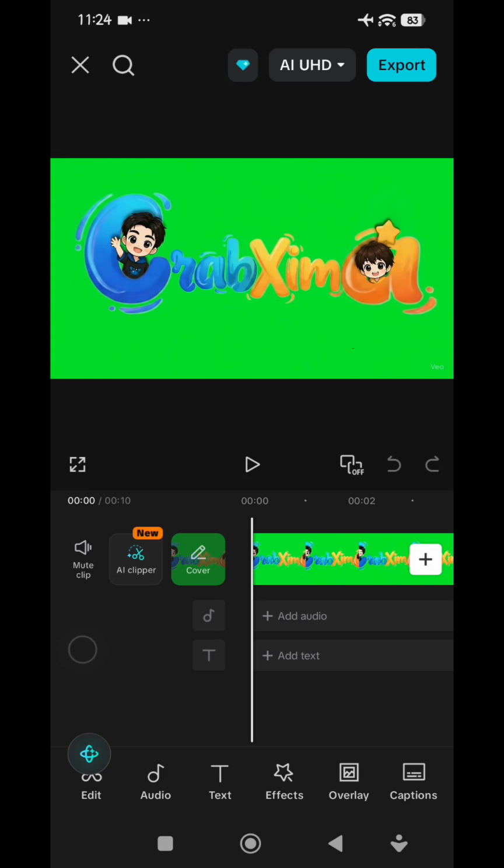However, green in here is the most commonly used color because it usually has strong contrast with skin tones and many other colors. And that's making it easier for editing software to separate the subject from the background. Now let's see how to do it in CapCut.